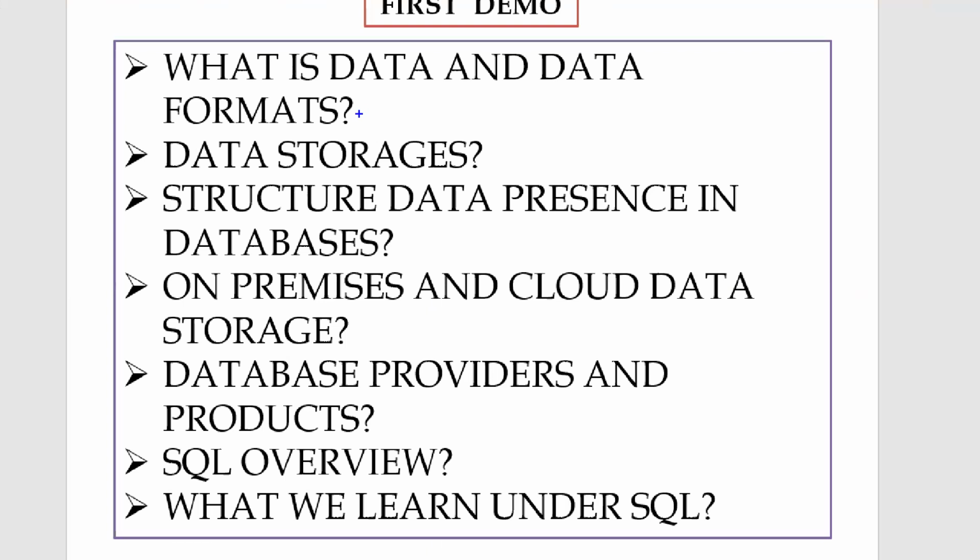Before talking about the SQL part, we should know these fundamentals. What is meant by data, data formats, data storages, structured data presence in databases, and on-premises and cloud data storage, database providers and products. How many are providing databases for us to store or maintain our data? Then finally, we are going to discuss the SQL overview and what we need to learn in the SQL part.